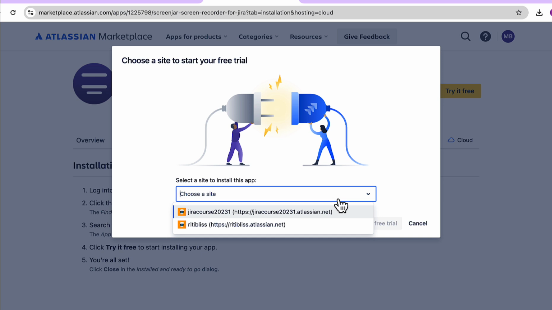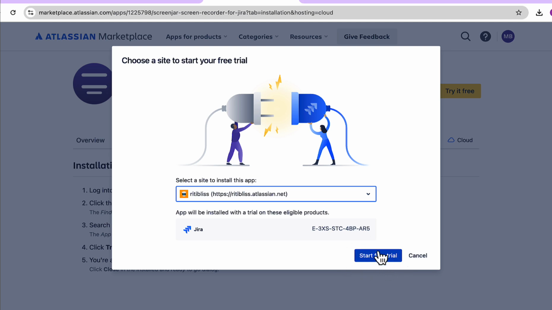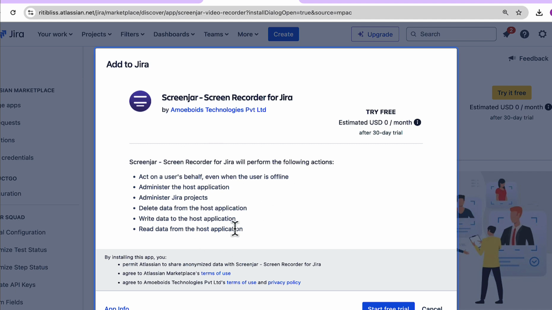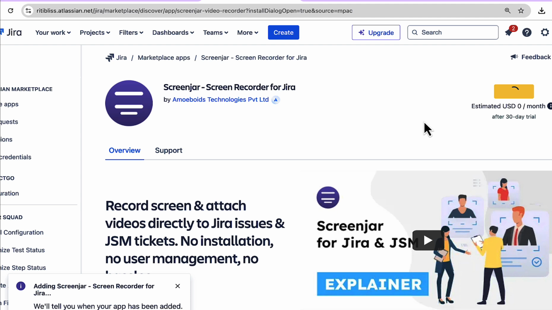Now here I have to choose a site where I want to install this app. Okay, so I'll just click. Now let's click this button, start free trial. Again, they are providing some information about the app over here, and below on the right hand side of the screen I have this button, start free trial. Let's click on it once again. Now as you can see, they are installing the app for us, and I have also got this pop-up menu that will let you know when the app has been added. Okay, let's wait for some more time.